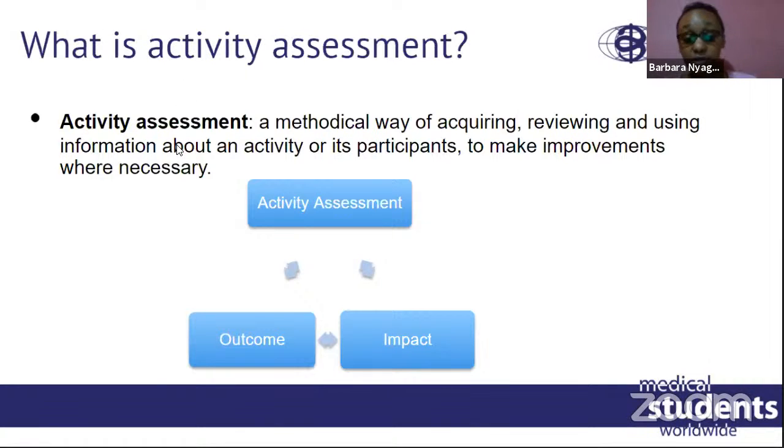What is activity assessment? Activity assessment is a methodical way of acquiring, reviewing, and using information about an activity or its participants to make improvements where necessary. So the reason why you would want to assess your activity is to know where to improve in your activity, if it's continuous, or in future events where you went wrong. And when you're assessing an activity, we look at two main components, which are the outcome of the activity and the impact. That is how you are properly able to assess your activity. Next slide.